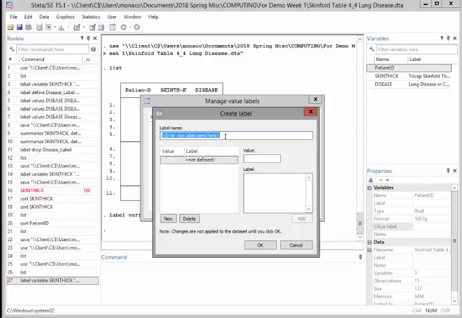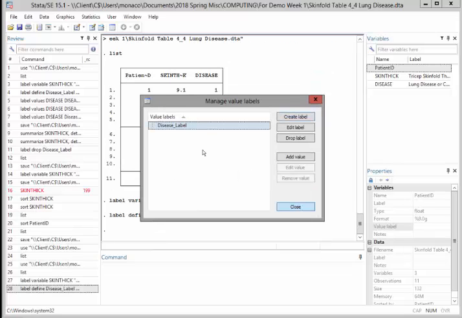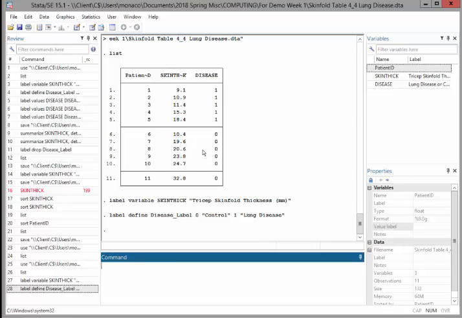My label is going to be called Disease Label, where 0 is control and 1 is lung disease. And I click OK and close. And I see that it has created a command for me. The log file shows me that the command was label define disease label, where 0 is control and 1 is lung disease, and I see it here too.